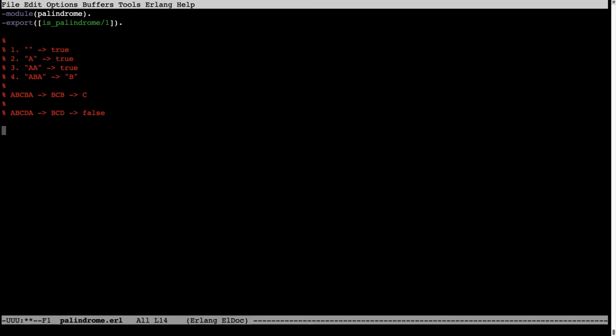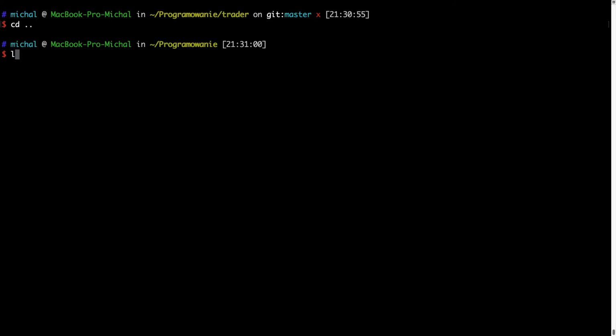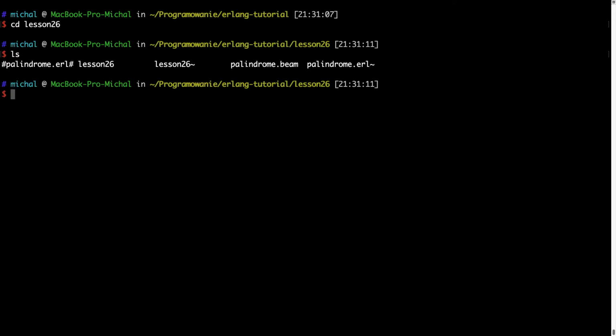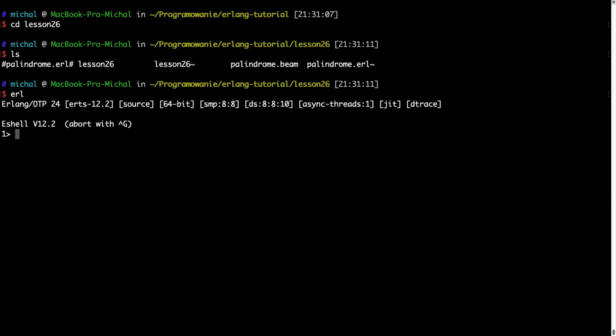First, maybe let me go here to lesson 26. And let me run Erlang here. And before I start, I would like to show how to strip or how to remove the first letter and the last letter. So in the module string, there is a function slice.